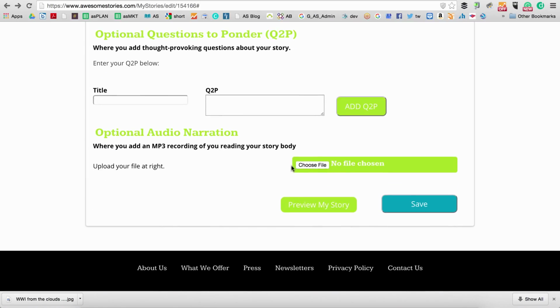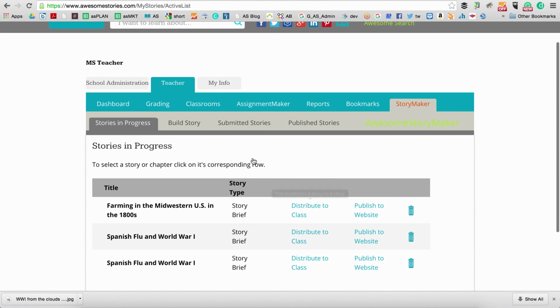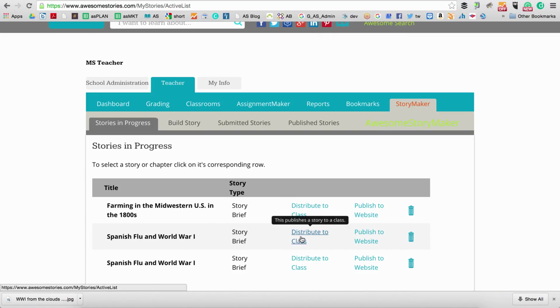Now also, once you've finished writing your story, you can read your story into a recorder and upload the MP3 recording here, and it will be synced with your story. And so this is what we will save the story, and it will be in your stories in progress. You can go back and edit it. If you like, you can distribute it to your class, and later you can decide to publish it to the website. That's it. Welcome to StoryMaker.